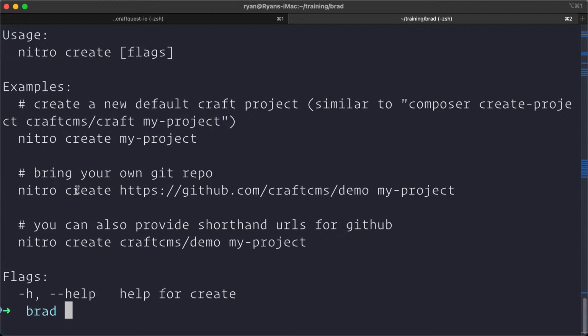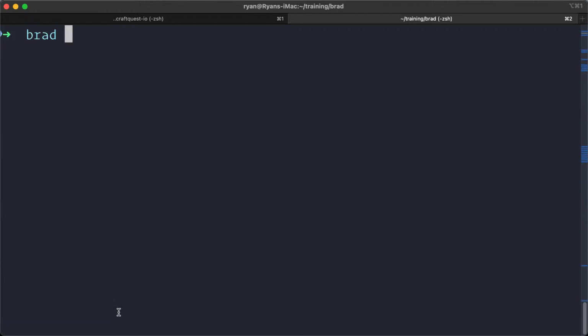So this nitro create, I hadn't seen this before. Does this have to be an actual Composer project, or can this just be a repository? Right now, it is specific to GitHub, so it does try to use the GitHub API. We're probably going to change that in the future. But if you don't provide anything, it uses the exact same thing as the Composer create-project craftcms/craft. Right now, it is using the Git repo, like a special download zip file. Got it.